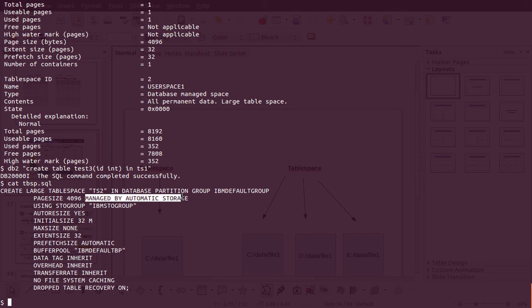Now managed by automatic storage, I will come to that later. I have a slide for that. And we have other options like auto resize, and initial size: what is the initial size you want to set for this table space? Then you have the extent size. This is a very important parameter, extent size, and the prefetch size. And another mandatory parameter is the buffer pool.